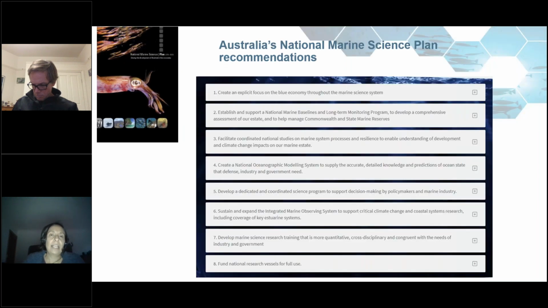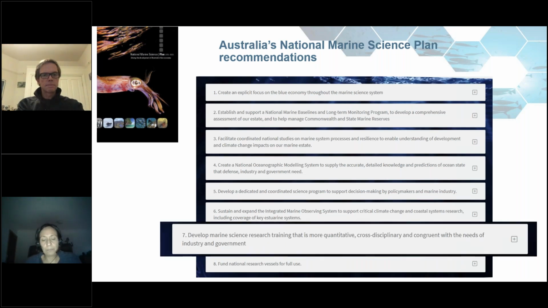And in the context of Australia, the Australian marine community also came together to put together a national marine science plan. The focus of this plan is to look at what are the challenges that we have to meet in order to fulfill the economic potential that our oceans have in a way that is sustainable. And they put together a set of recommendations. In the space of education, one of their recommendations is the need to develop marine science research training that is more quantitative, cross-disciplinary, and in line with what the workforce needs.